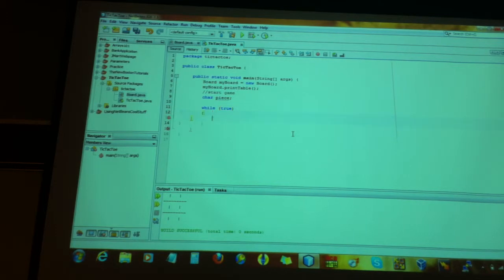Because I will just pretend the game goes forever and I will break it after I have checked that somebody won. Okay? Some professors don't like that while true and say, oh, you have to put while not false, same thing. Okay? I'm not mentioning names, guys, don't get offended.